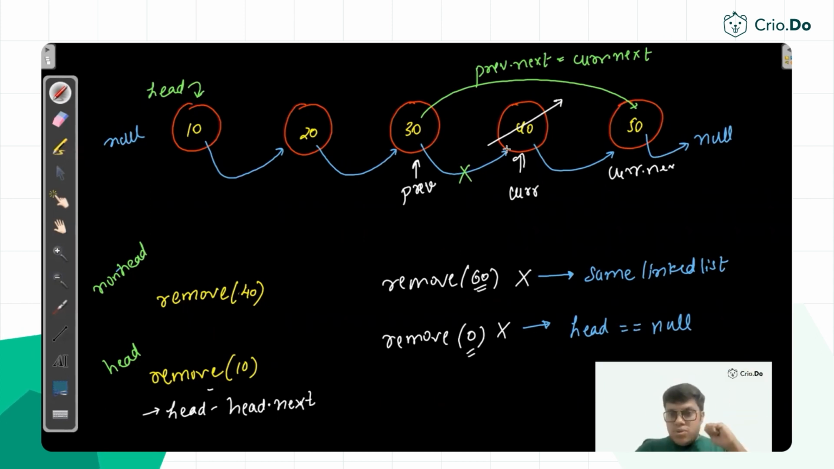That's it. So this update we need to do once we find the current pointer at the target node. And we also have to maintain a previous pointer. So we will require traversal in order to search, a linear search kind of thing.